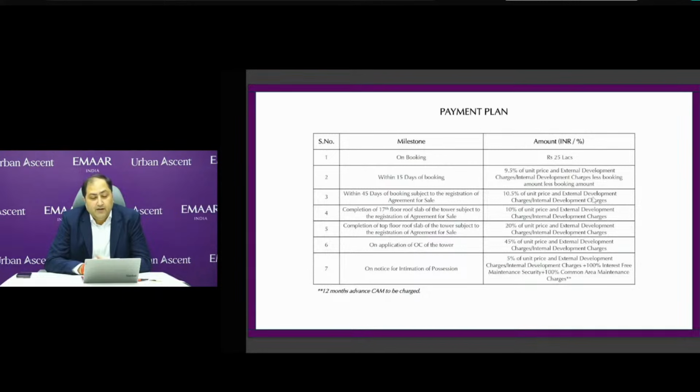This is how the payment plan is going to look like. On booking, you have to submit an amount of 25 lakhs within 15 days. You have to pay 9.5% of the unit price and external EDC and IDC charges, less the booking amount of 25 lakhs which you have already paid.